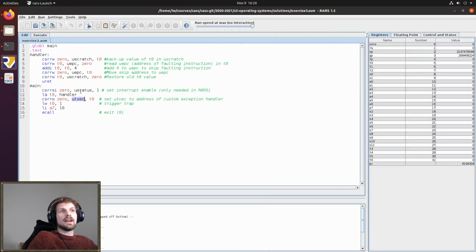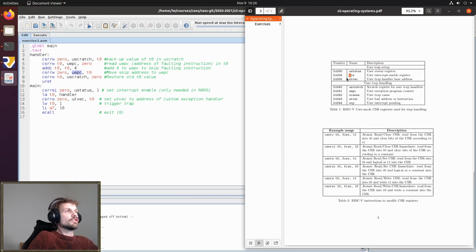So UTVec, ustatus, uscratch, UEPC, those are all CSRs, control status registers, special registers used, for example, in operating system implementations, in trap handling. These are not meant to be used as regular registers. These are special registers for trap handling, for example. Using these instructions, we can access the control status registers.